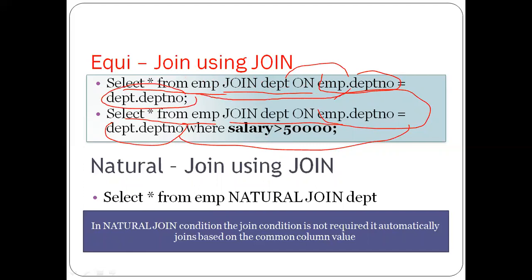Both are joining together. Now in this table, with this condition: select star from EMP, join, again join with the JOIN keyword on the first table with the second table where this condition is also joining. So, natural join with the join.